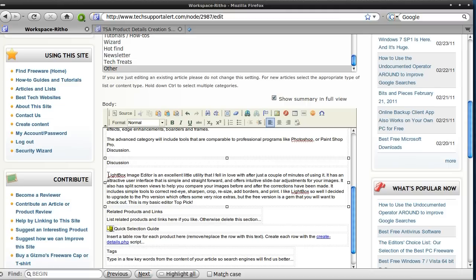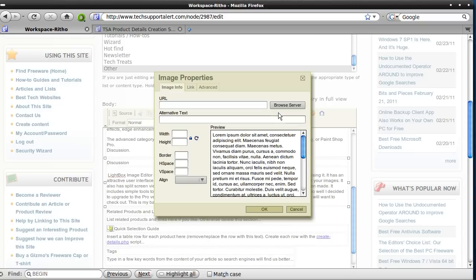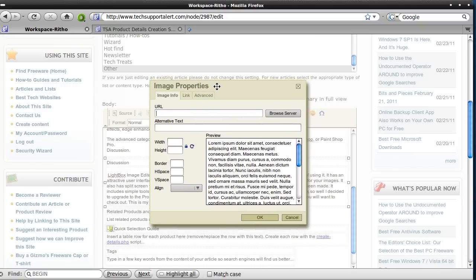So to do that, you will put your cursor right before the line of text where you want your image to go in, and you'll come up and click on this button, Insert Edit Image. This will all start out blank, and we're going to upload the pictures to the file browser or the server.